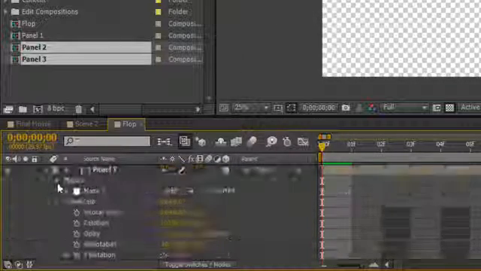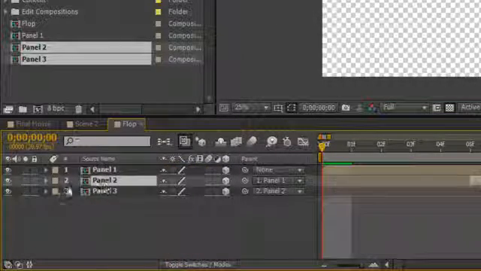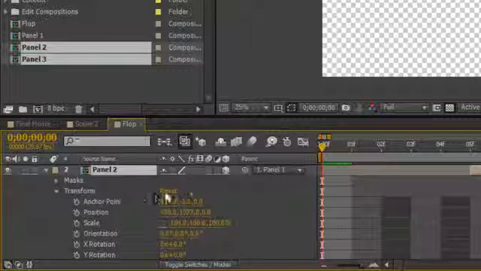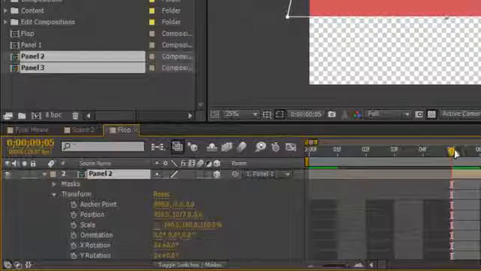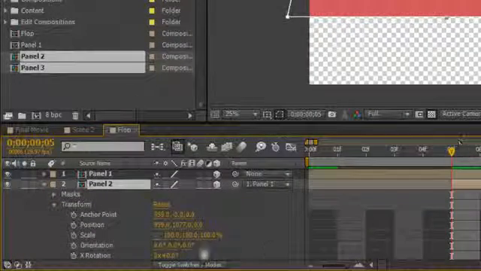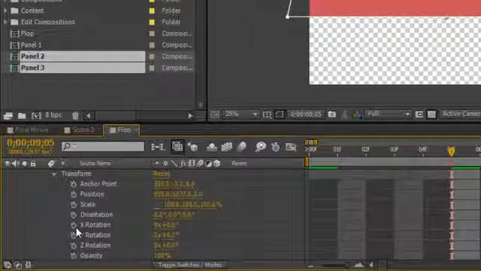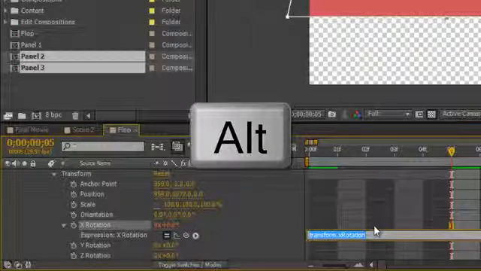Now you're going to do the same thing for all of them, so let's go back over to panel 2 as well, drop that down, and I'm going to place the timeline indicator at 5 at the beginning of there, so at 5 frames. And again, Alt and click on X rotation and Control V.